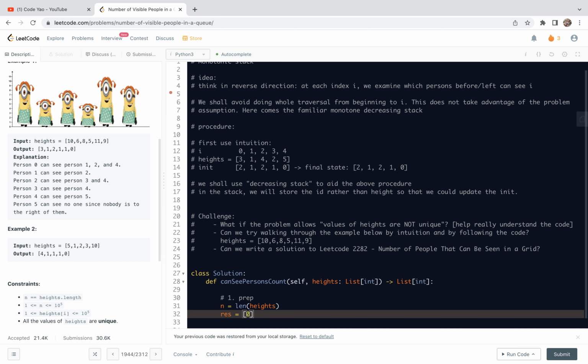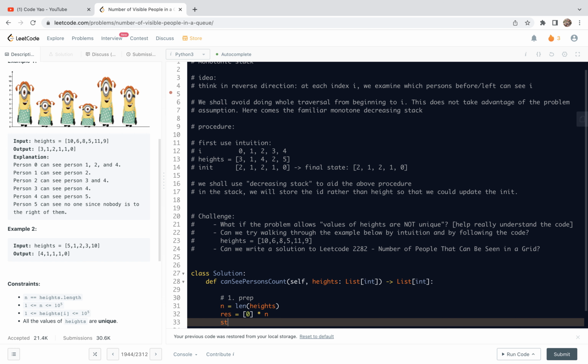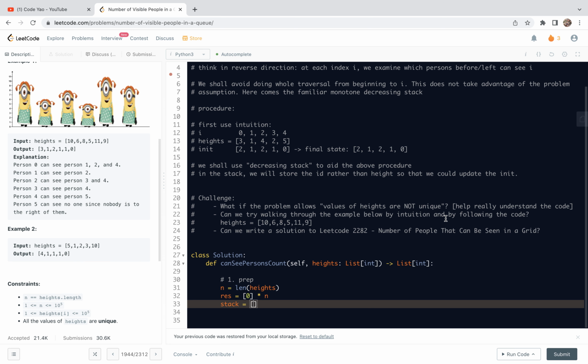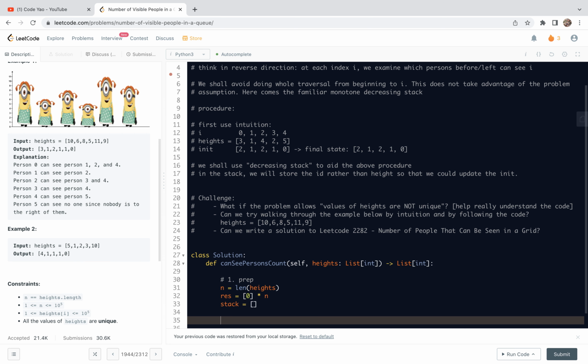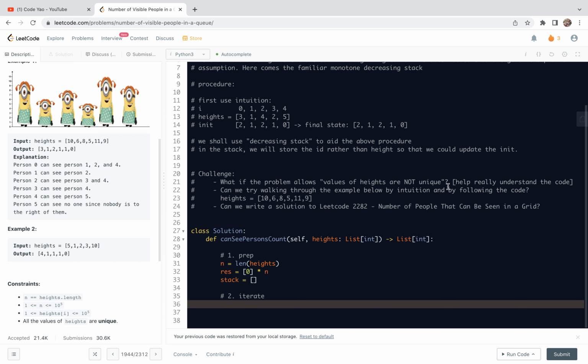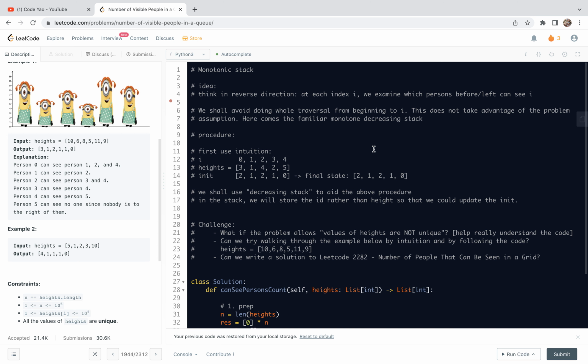So first I'm going to make some preparation. For this, I first track the length of this height. Let's call it n for convenience. Then I'll also initialize a list which I'm going to return in its final state. And then let's not forget to instantiate a stack, to mimic the process. So now we do the genuine work, so iterate. When we iterate, we will explain why we are going to use a decreasing stack.